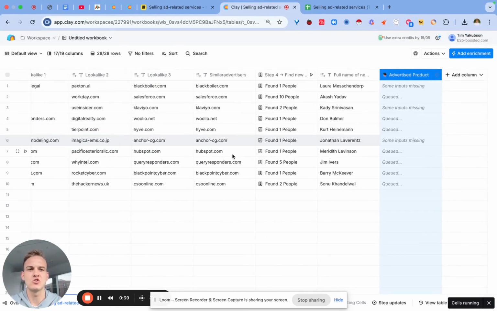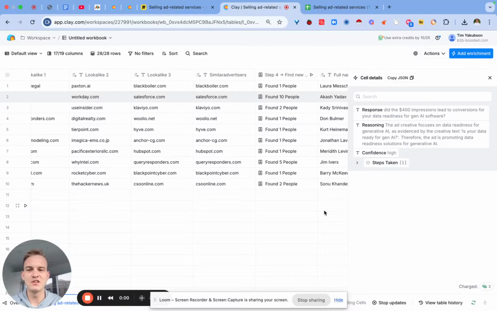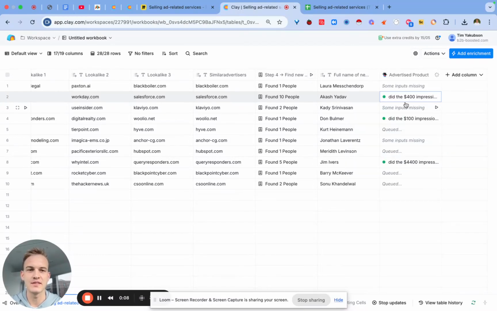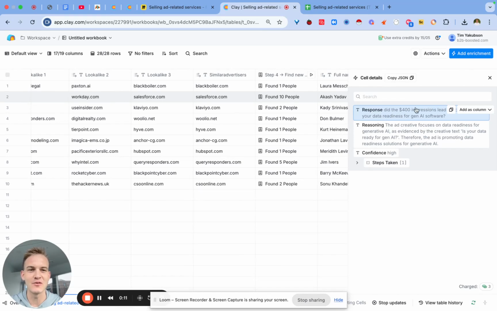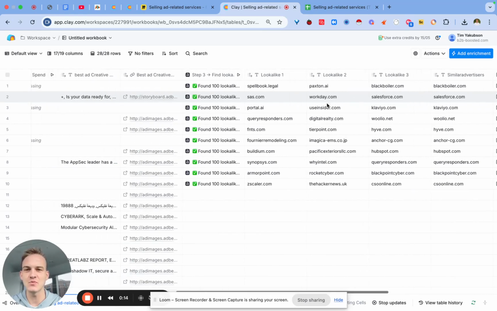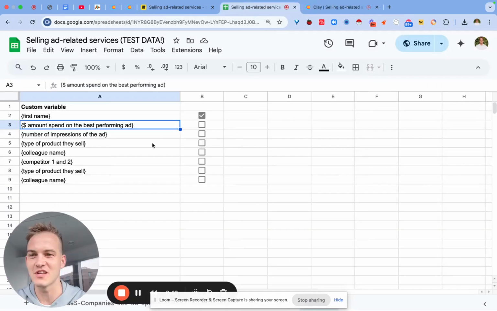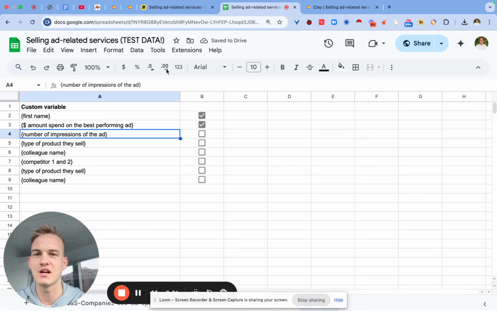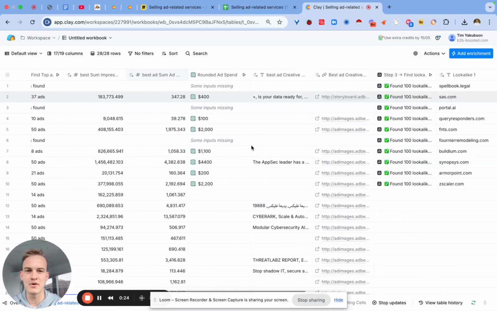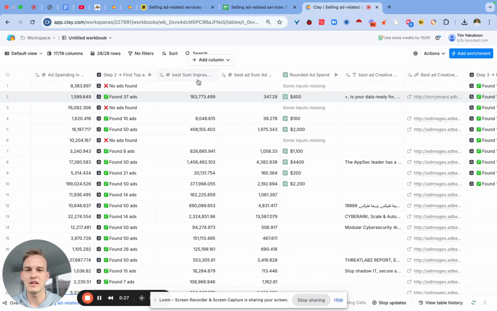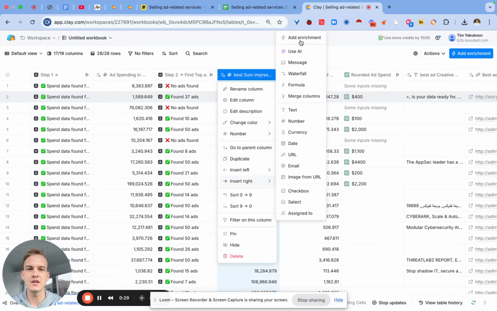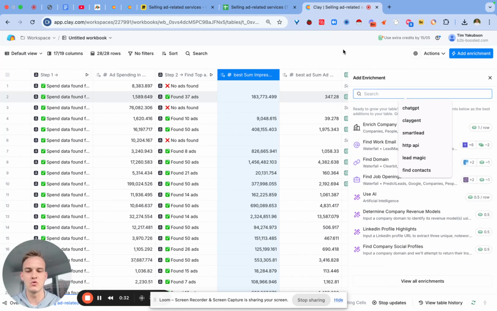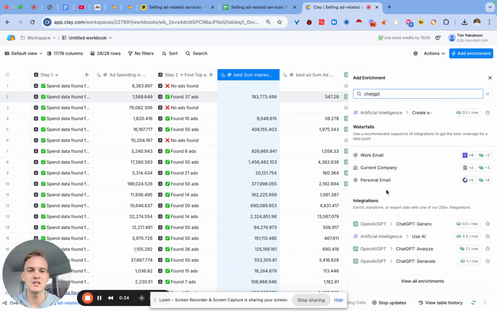And at this moment in time, it should basically generate a sentence that sounds something like this. Did the X amount of impressions lead to conversions for your data readiness for GenAI software? Now, I know this doesn't make sense because I think we filled in the dollar amount instead of number of impressions. In this case, we need to actually go and find the number of impressions that the company got, because you can see over here, we already have the dollar amount, but we don't have the number of impressions of the ad. And the way we'll normalize the number of impressions, because we already have it over here as the number of impressions, the only thing we need to do with that number is just feed it a prompt to normalize it. So the way we'll do it is we'll use ChatGPT once again.